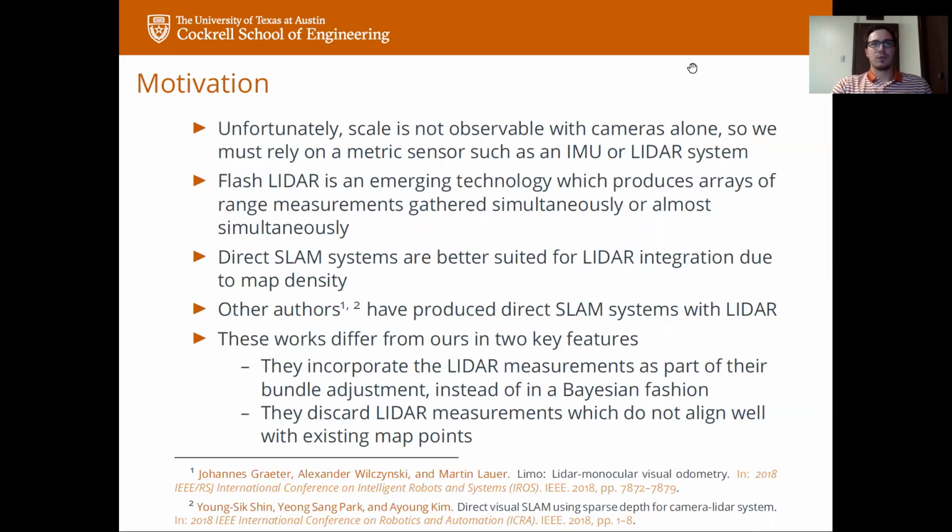Unfortunately, we cannot observe the true scale of an image with a camera alone. We need a sensor which produces measurements with some unit associated. Traditionally, LIDAR involves either a single point or a small number of points. These sensors can be fixed or mounted on a rotating gimbal. Flash LIDAR is an emerging technology which takes a whole bunch of measurements, either simultaneously or almost simultaneously. These measurements are structured in a grid. As other authors have noted, direct SLAM is a better choice for LIDAR integration than feature-based, because as the density of the map increases, so does your chance of LIDAR measurements impinging on a map point directly.